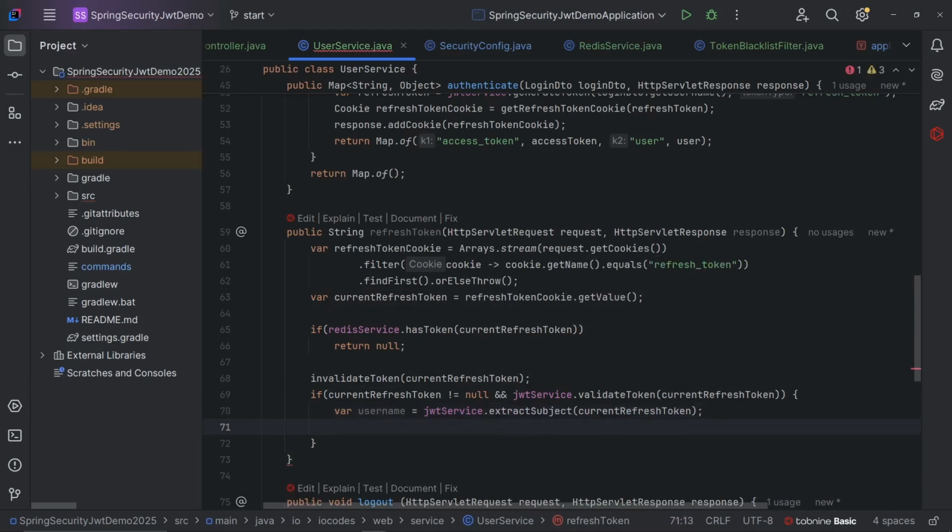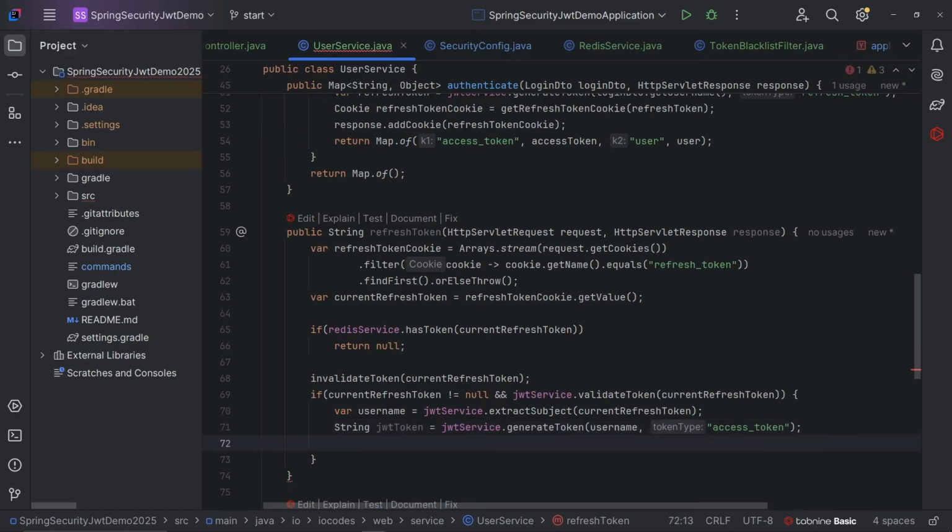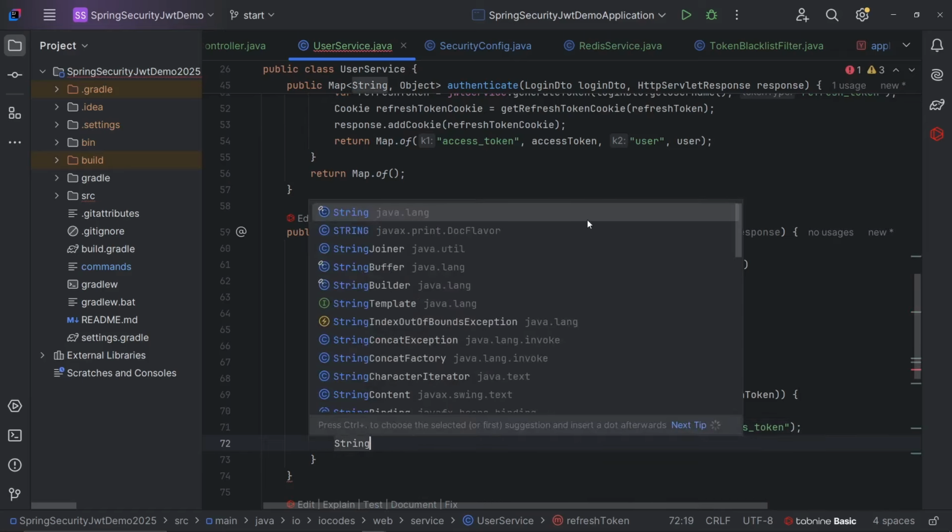Next thing, we create a new JWT token with this username. So we're going to have our string JWT token, and this should be equal to JWT dot generate token, the username, and we pass in the type of the token, which is the ACCESS_TOKEN. And I will go ahead now and create a new refresh token. So this should be a string again.